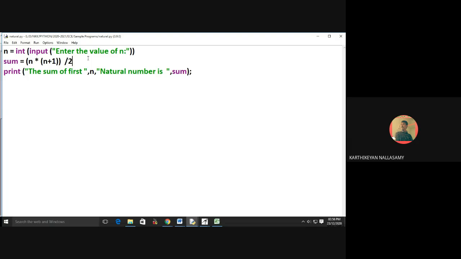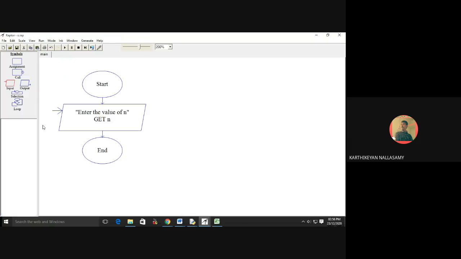Yes, after input, what is the next line for an execution? After the input statement, what is the logical part? So this is the calculation. For calculation, we must use a rectangle. Don't worry, we will teach you the later part.